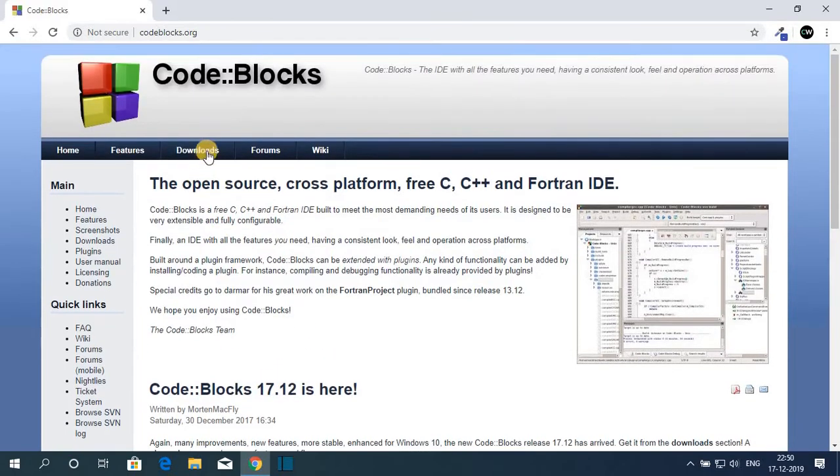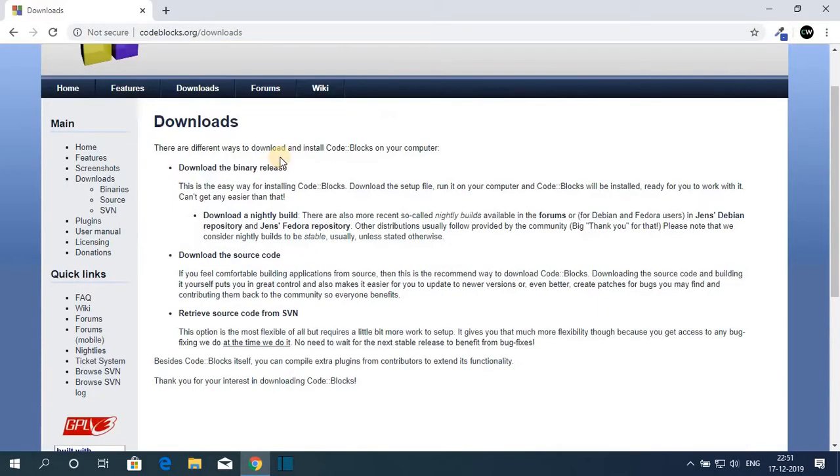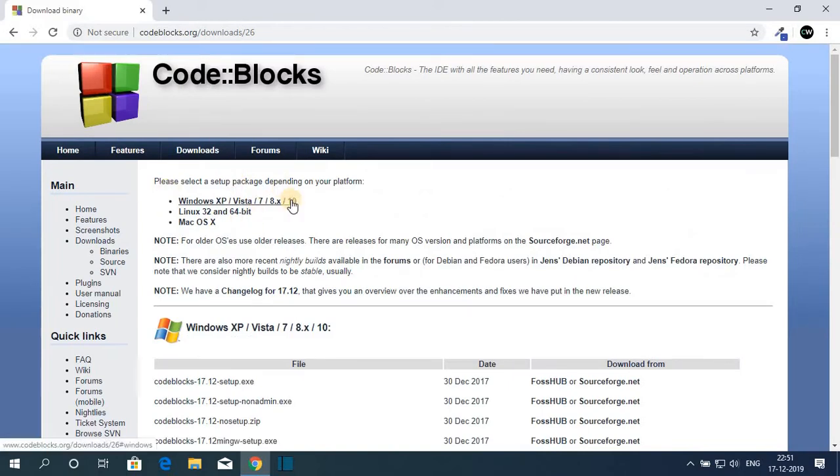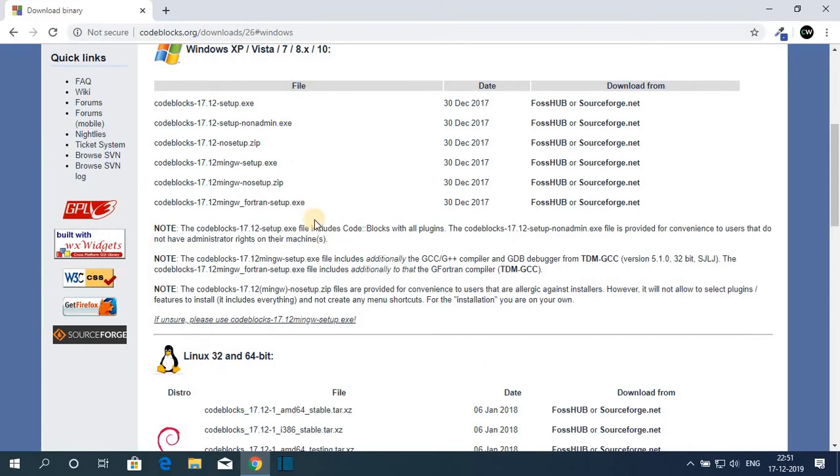For that, just click on this download button, and here we have three different download options. One is the binary release, the source code, and the source code from SVN. So we have to download the binary release. For that, simply click on this binary release link, and here we have to select our operating system. So let me select Windows, and here we have the setup file.